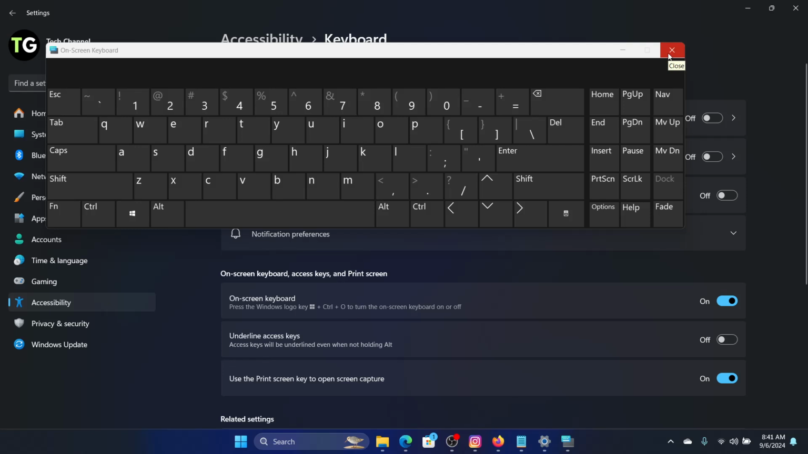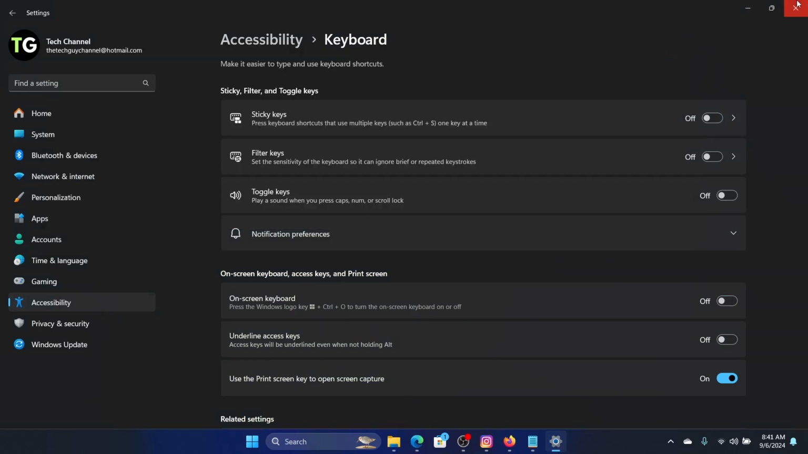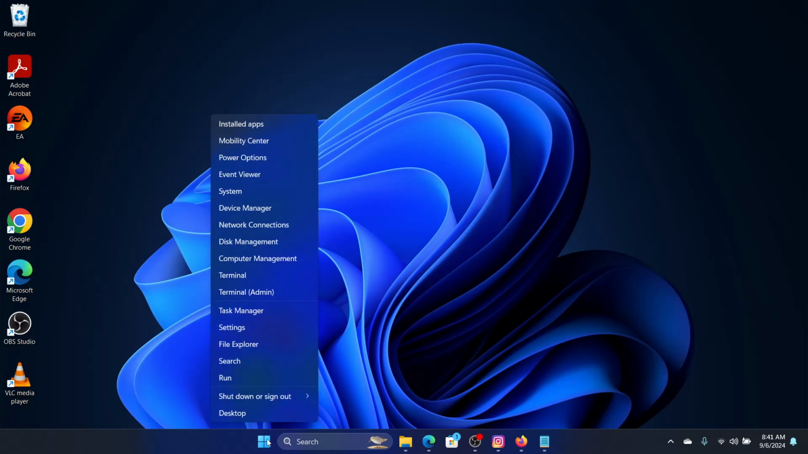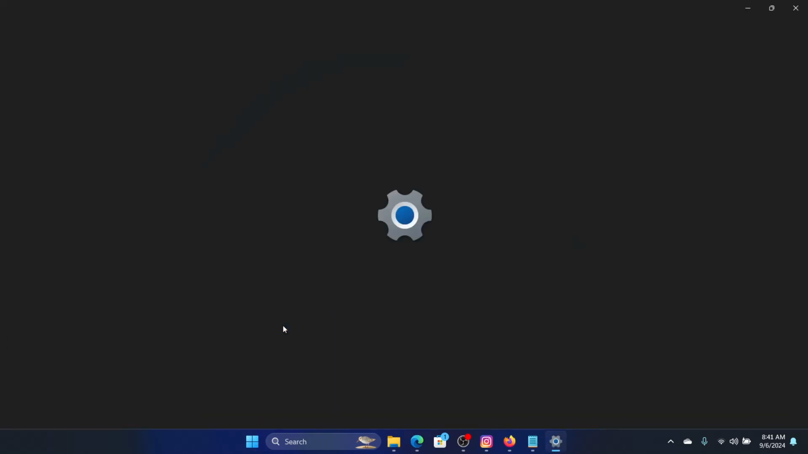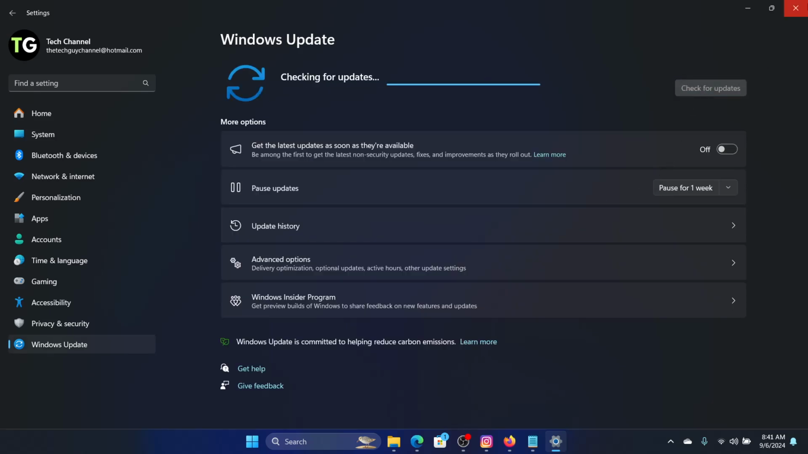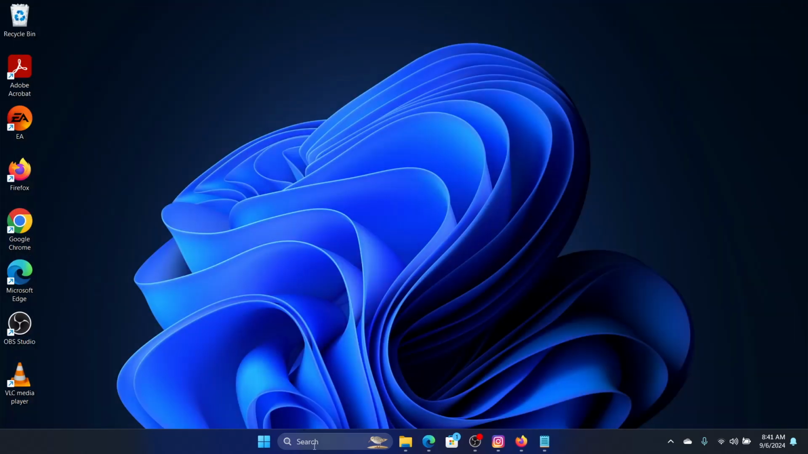But if it doesn't, then we need to run a Windows update by right clicking on the start button, go to settings, click on Windows update, and then click on check for updates. Once that is done, we will also run an SFC scan.